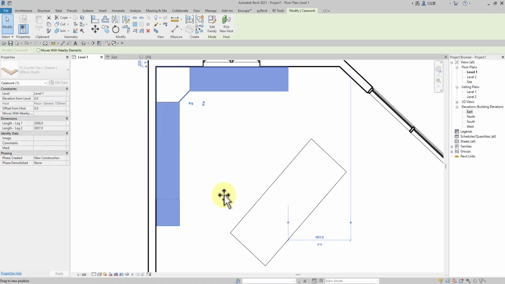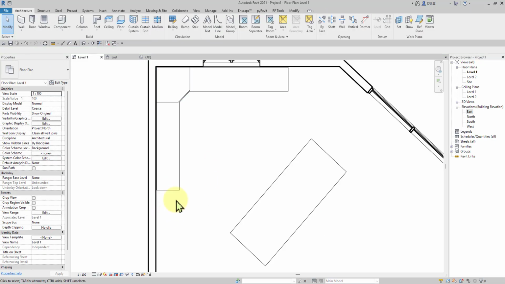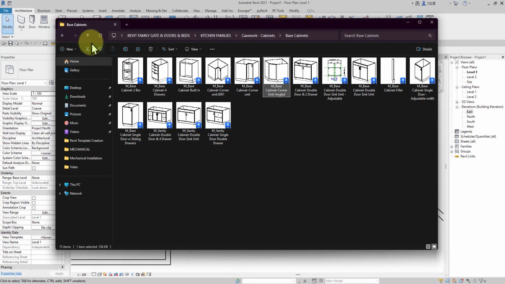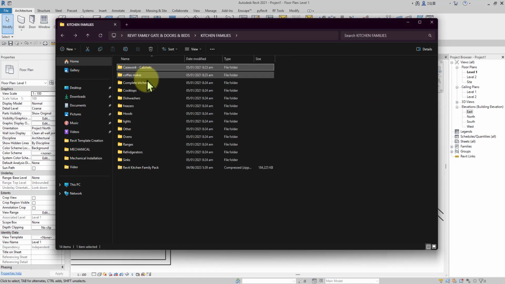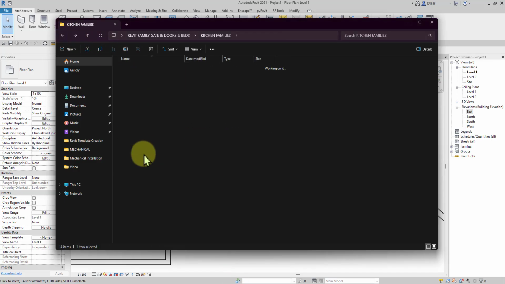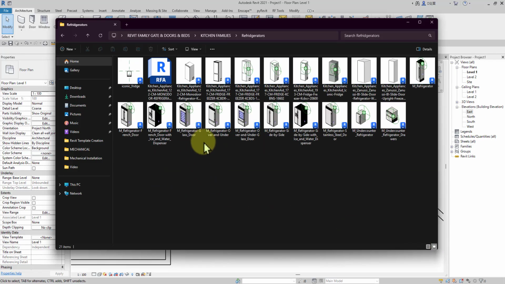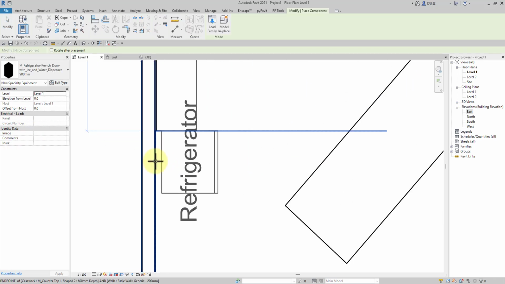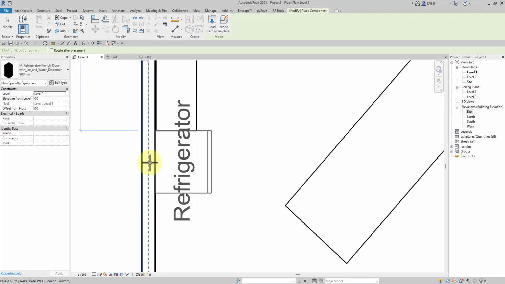Let me just reduce this side because I'm going to put my refrigerator somewhere around here. All right, so let me just place in my refrigerator in there. Let me just head back and find my refrigerators, and let me just turn on my thumbnail. Let me drag and drop this in there. So I'm going to use this in there as well. We'll place this somewhere around here.